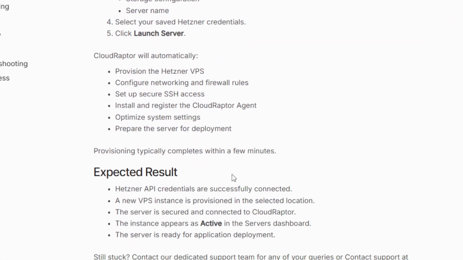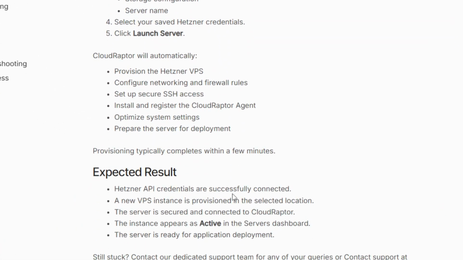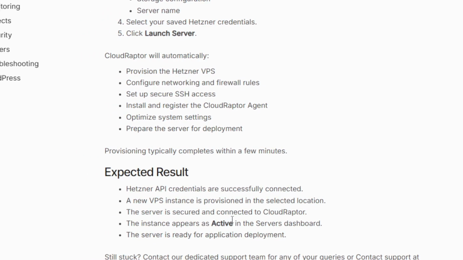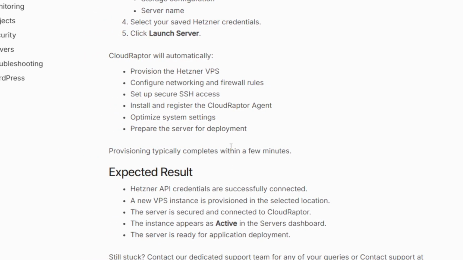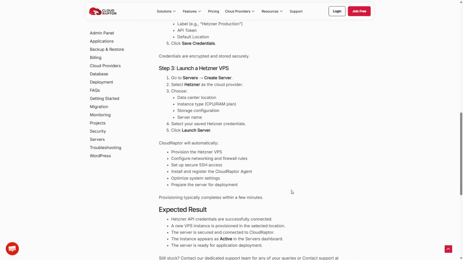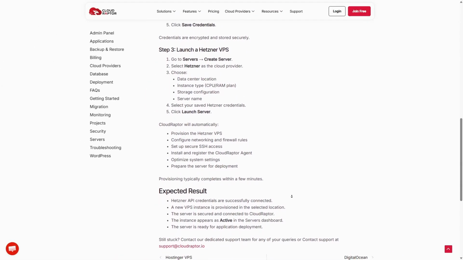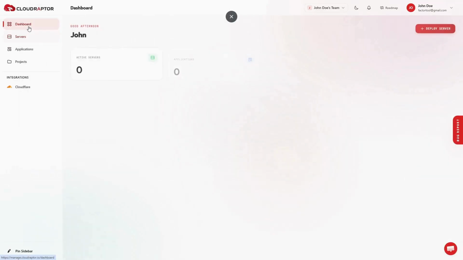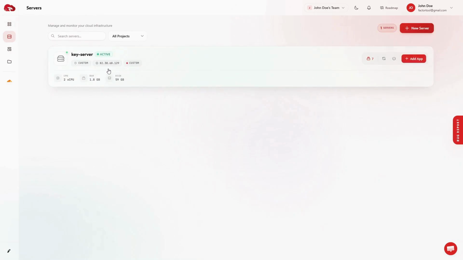CloudRaptor will handle everything automatically. It will provision your VPS, configure networking and firewall rules, set up secure SSH access, install the CloudRaptor agent, and optimize your system for deployment. This usually takes just a few minutes. Once done, your server will appear as active in the dashboard, fully secured, and ready for deploying your applications.